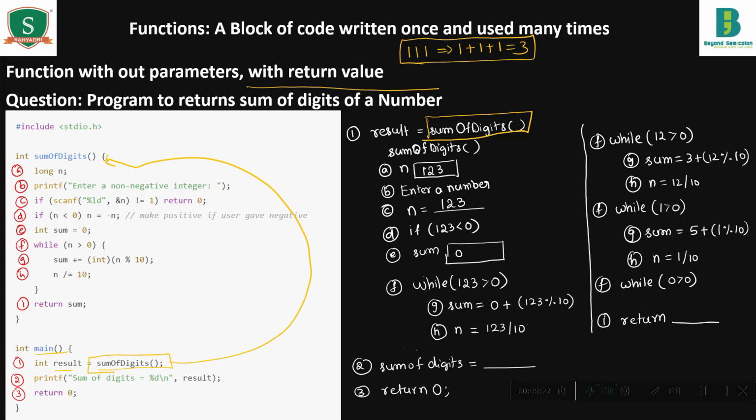n is equal to, consider that we are giving the input as 123. After the third statement, n is equal to 123, the input that you are giving from the user. Next statement: if 123 is less than 0, the condition fails. This condition is written exclusively for when a user gives minus 11 as the input. In such conditions, we are converting that minus 11 to positive 11. So the condition failed, 123 is less than 0 is not true. Then the next statement, sum is equal to 0. Initially we are assuming the sum value is 0.